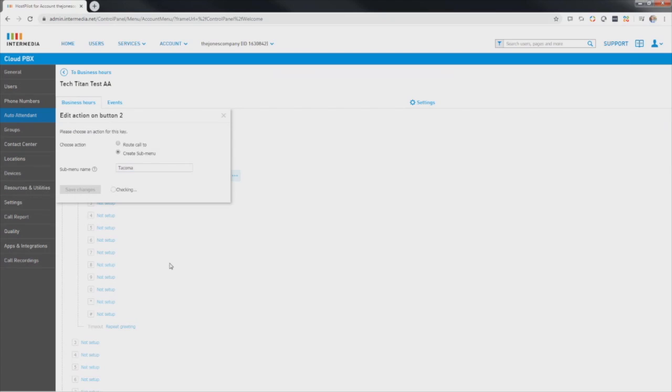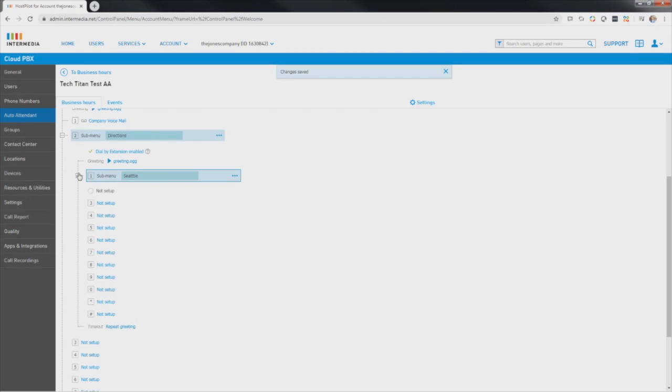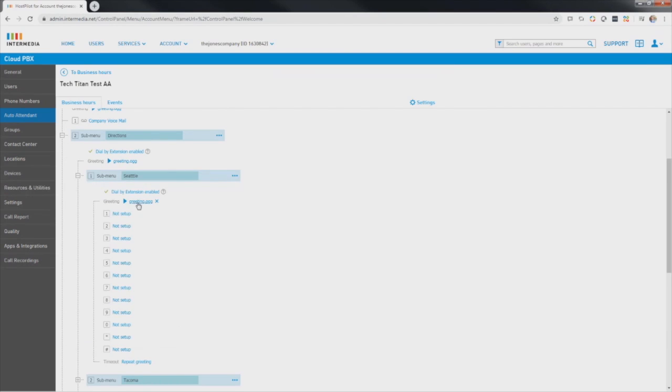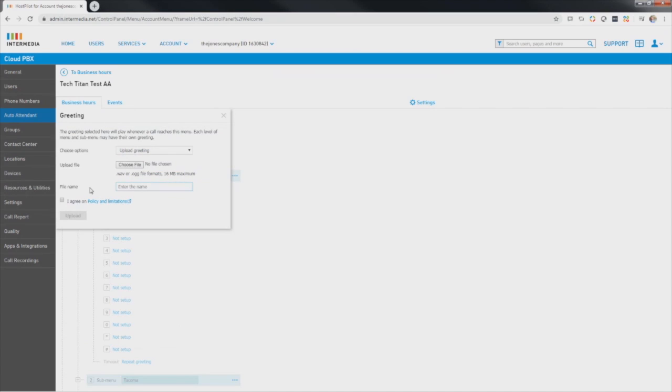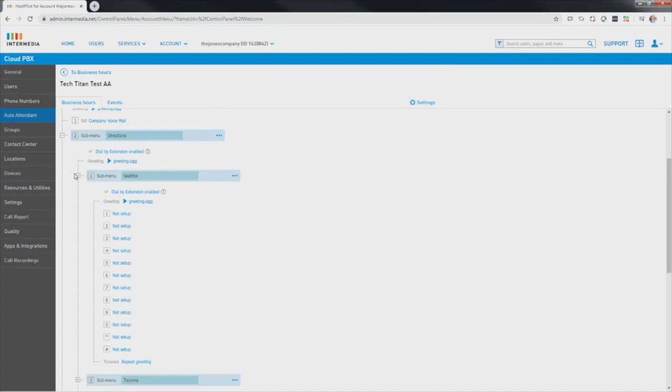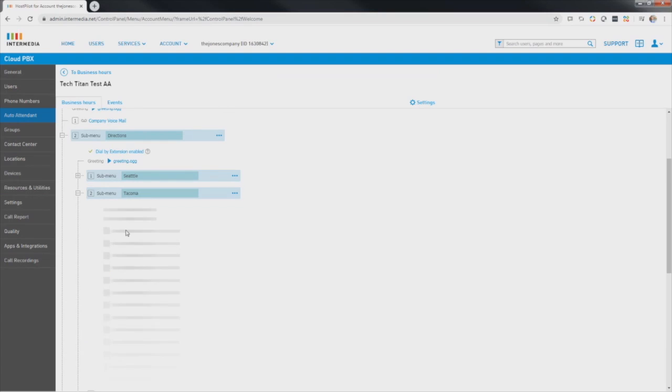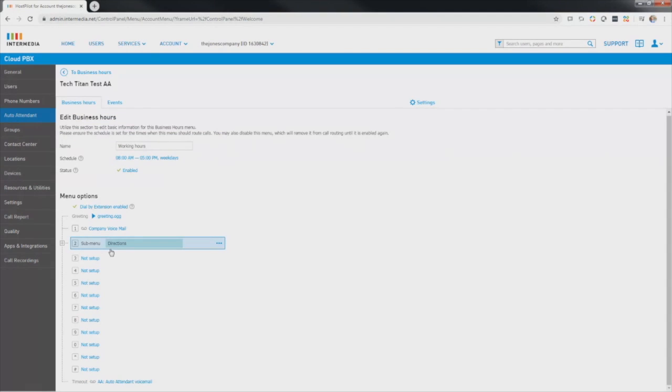Here I can come into these submenus and record a specific greeting for directions on how to get to Seattle. And I could come into my Tacoma menu and record a specific greeting on how to get to Tacoma. Then I can update my directions greeting to say, press 1 for Seattle directions and press 2 for Tacoma directions. That's one example of how a submenu can work.